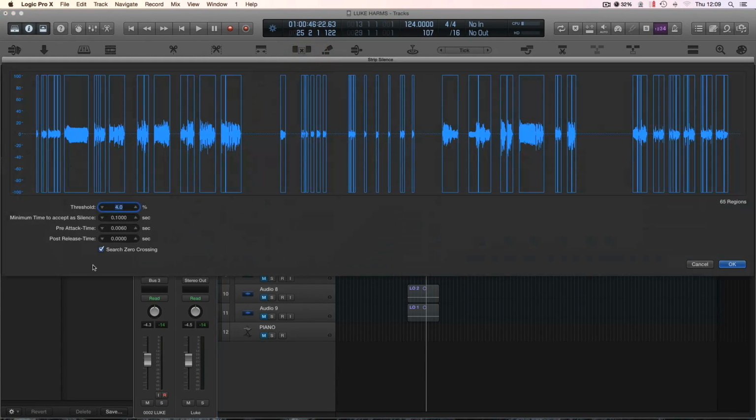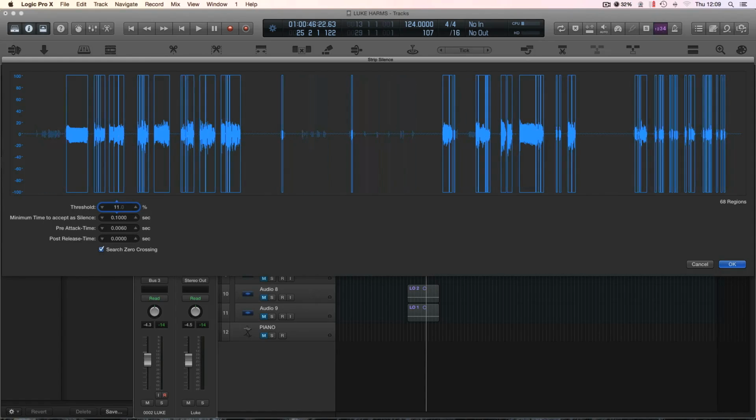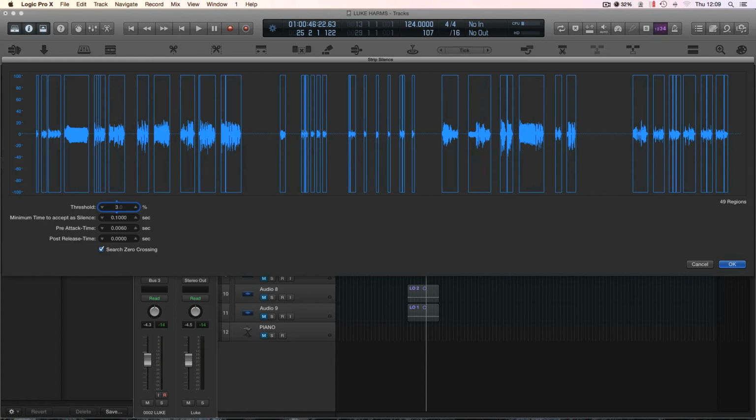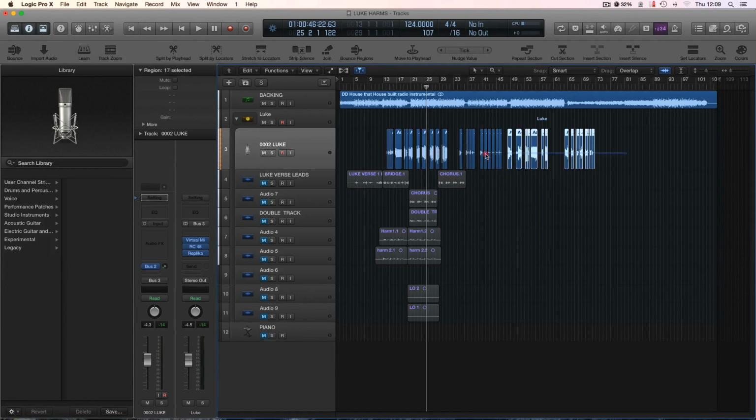And in Logic, you've got a threshold, pre-attack time, and by juggling with these settings, you can actually chop the vocal itself up automatically. Well, it'll split it, actually. It's the same file, but it'll just keep it split. So let's go for that. And then I can select all the parts.